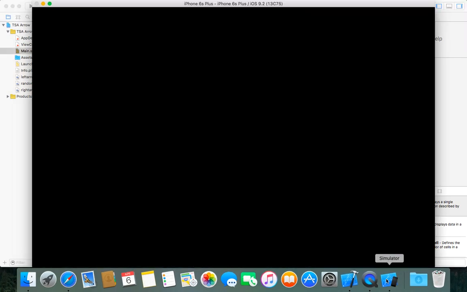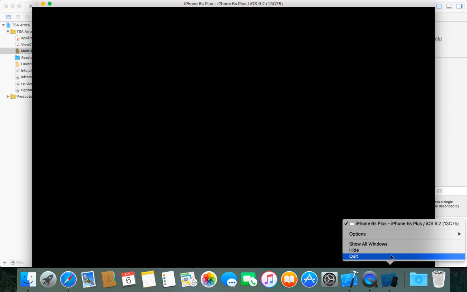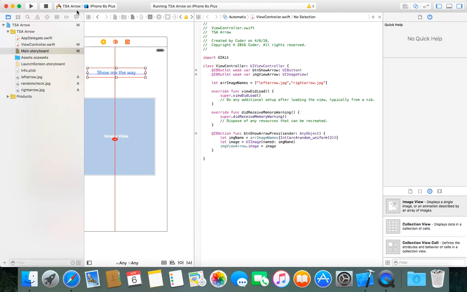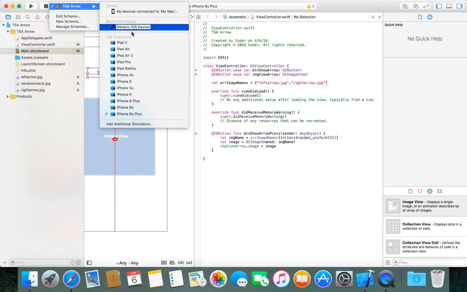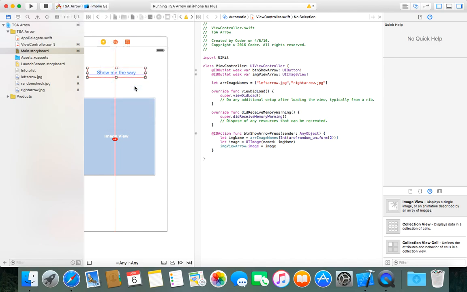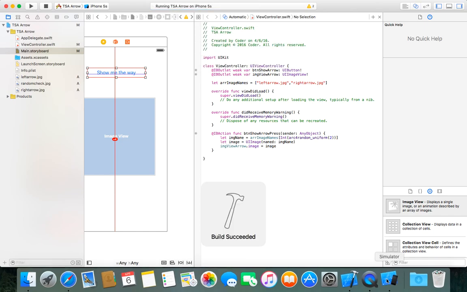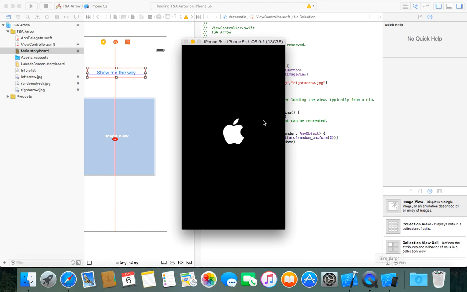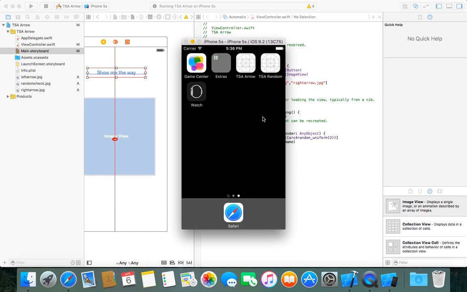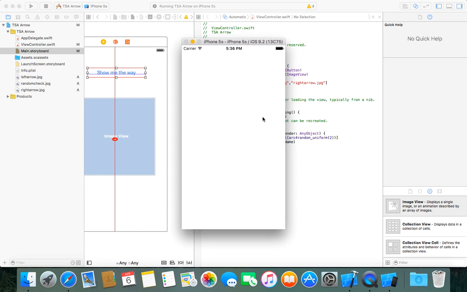Build successful. That's the simulator. I'm going to quit it because I need a smaller size simulator. This is how you select what simulator you want. It's the previous one. Stop. Simulator. And this is how the app would look.